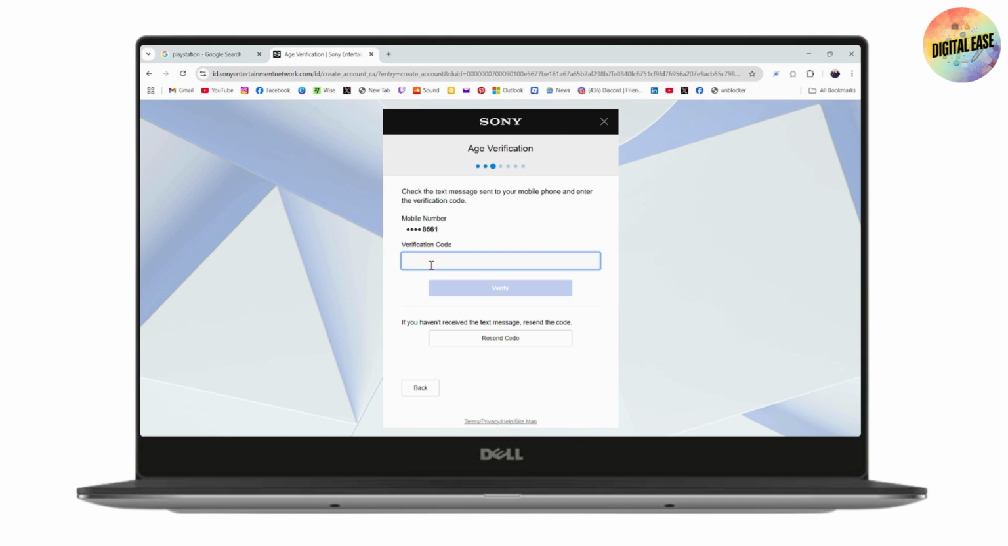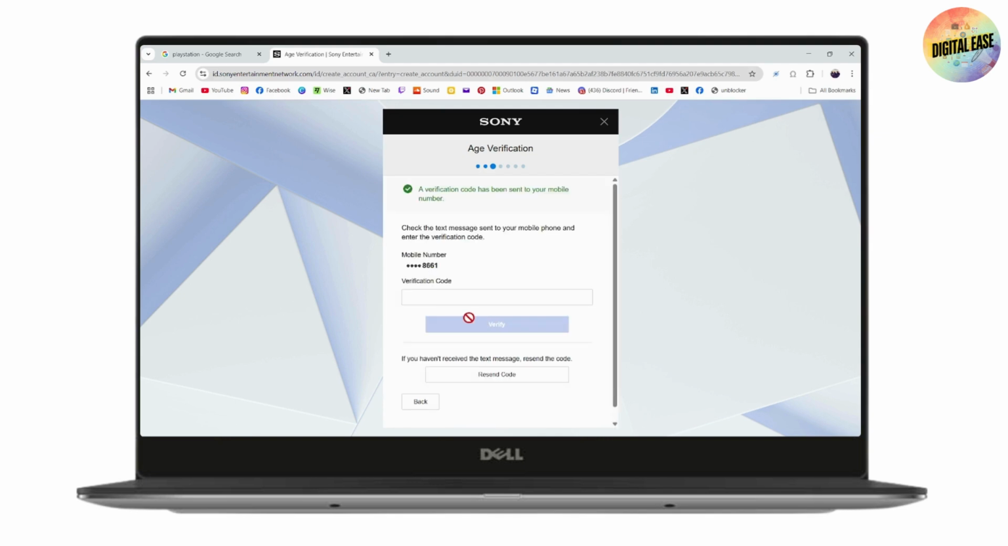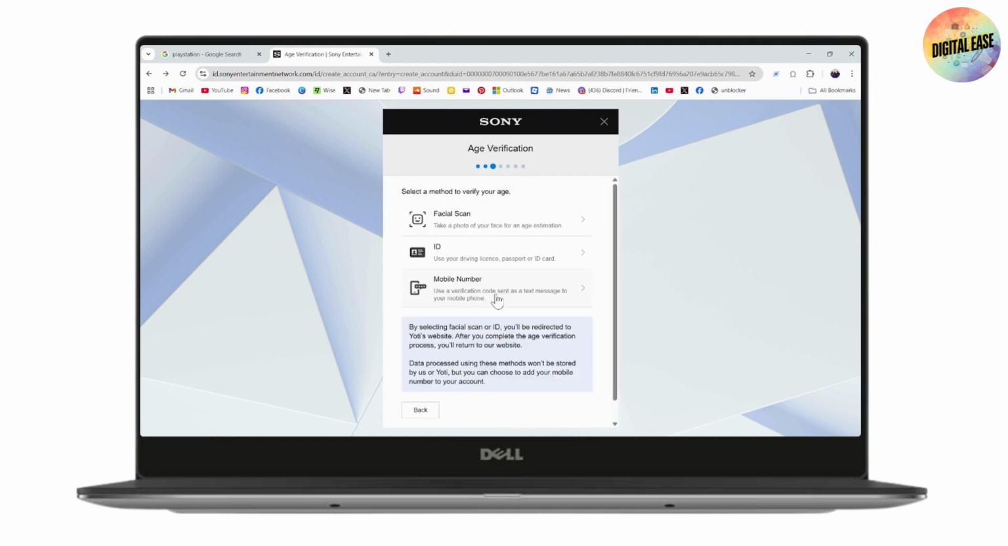If you didn't receive the verification code, you can go with resend code right here and it will resend you the verification code. And once you've done with the verification code, it will ask you to enter your email address and then you can create your password. And after creating your password, your account will be created.